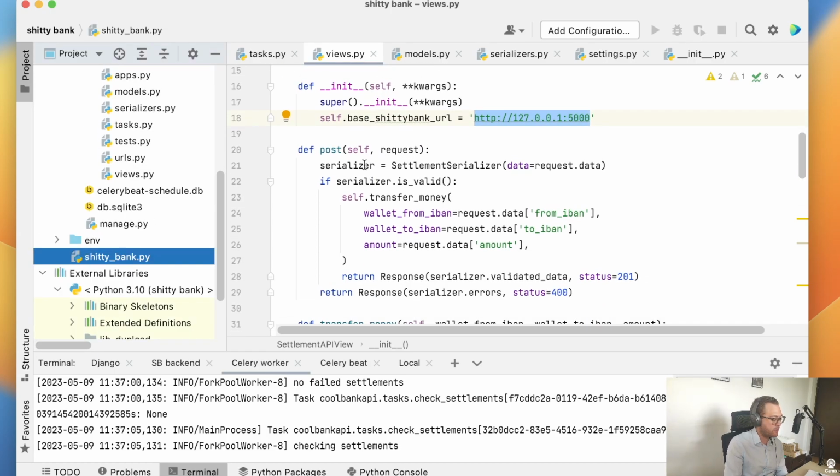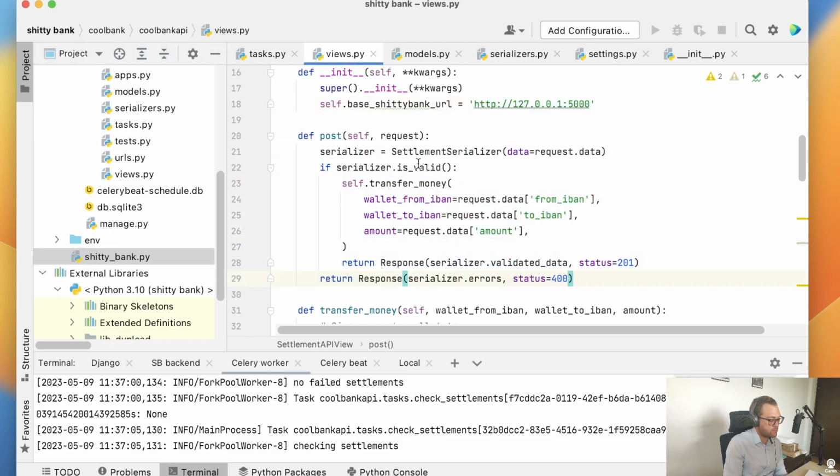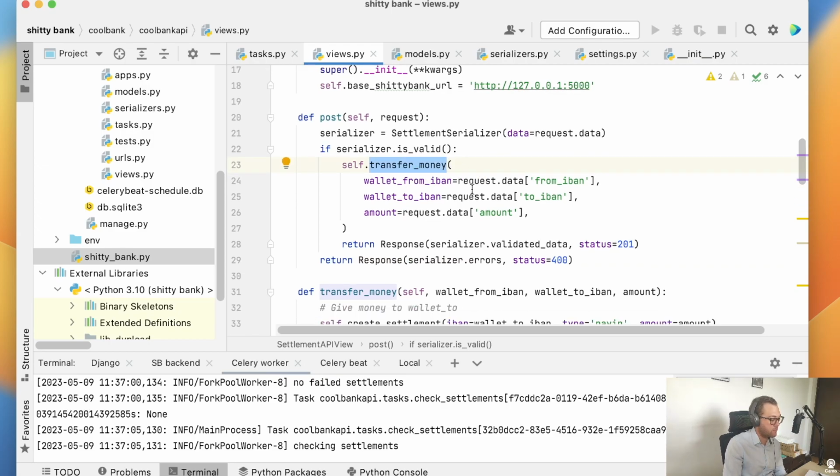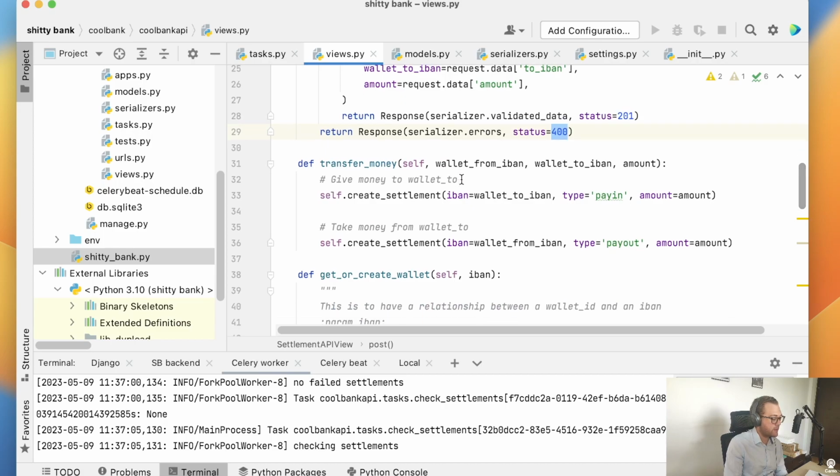After that, so that's a post request, right? And the post request is just basically going to validate the serializer and execute the transfer money method. And we use from, to, and amount, okay? If the serializer's data are okay, we return 201, meaning it's been created successfully. Otherwise, we return 400.